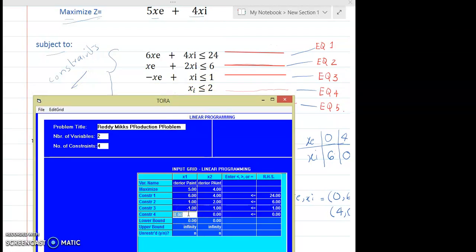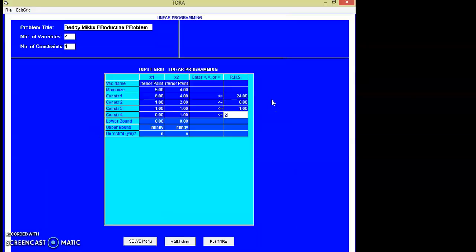Okay, so here we will enter xi less than or equal to 2, which means that the first variable is 0, the second variable is 1, and the value equals 2. Now we have entered all the required information into our input table. Now we can press enter, and we can go to the solve menu.